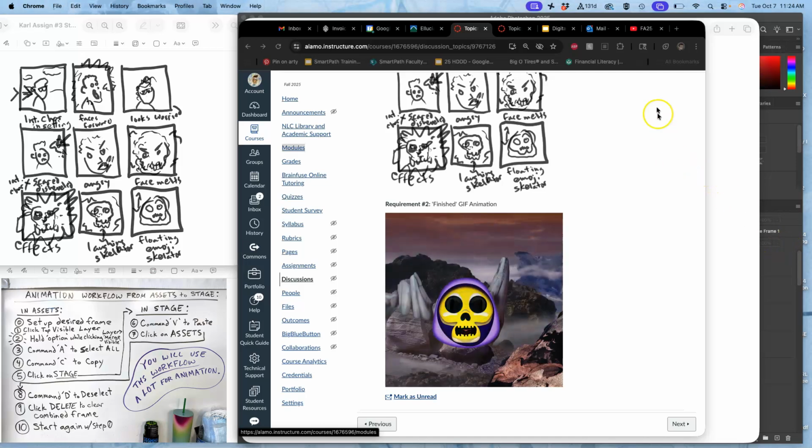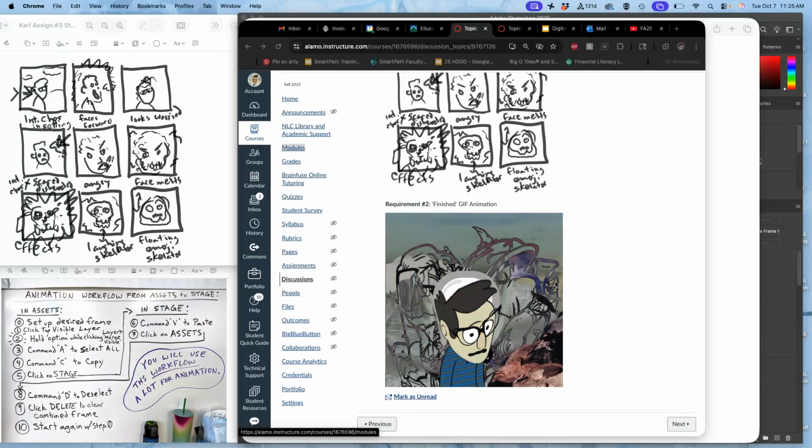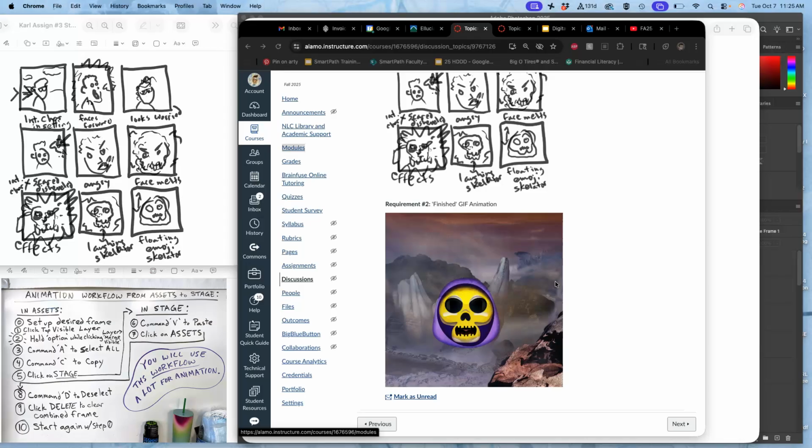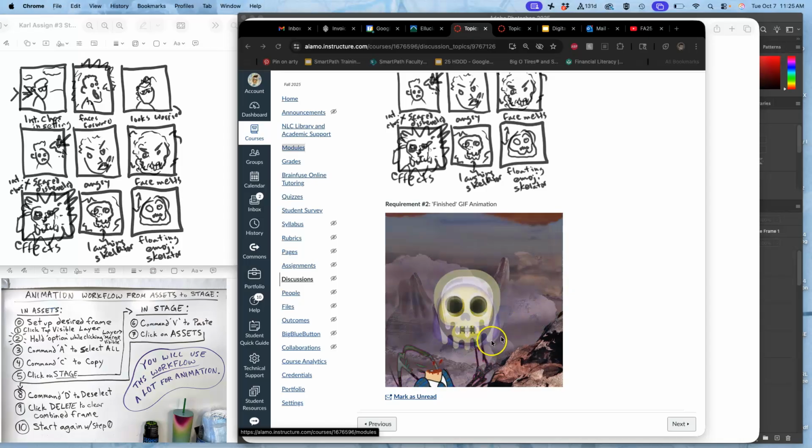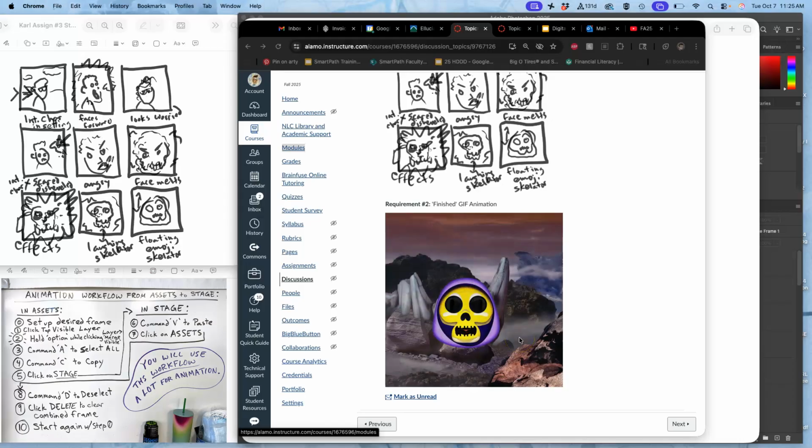All right, we have posted our rough storyboard sketch. We have animated with the assets in the stage, and then we finally exported, saved for Web (Legacy) as a GIF with selective color at 256 pixel colors, bicubic smoother, and it posts and looks good.